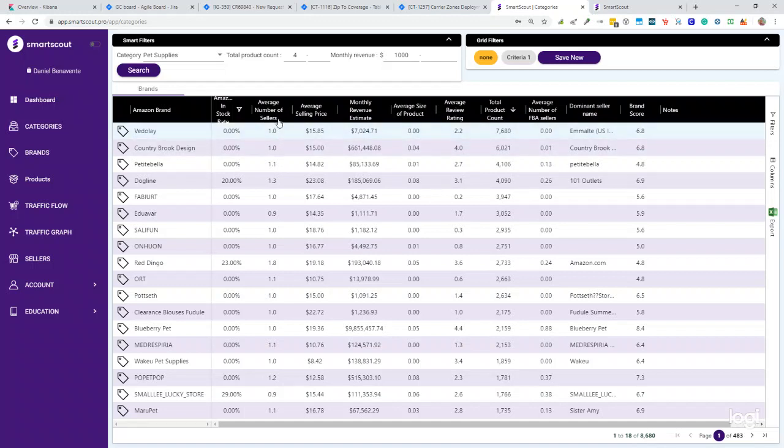The next thing you're going to see is going to be the average number of sellers. So we want to keep the competition not very high. So we want to look at listings where max sellers could be anywhere between 3 if you want to be very conservative, or maybe up to 10 sellers. So for now, let's put somewhere in the middle. So I'm going to put 6. And I'm going to go ahead and filter that out for number of sellers at 6.